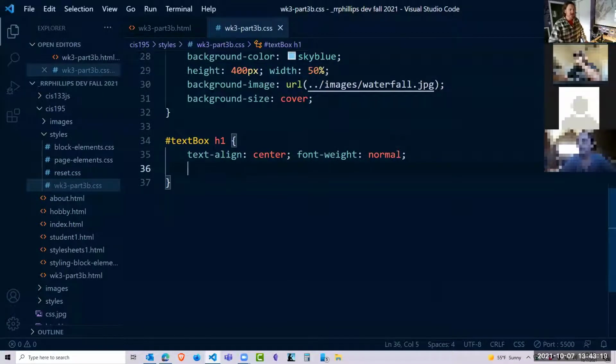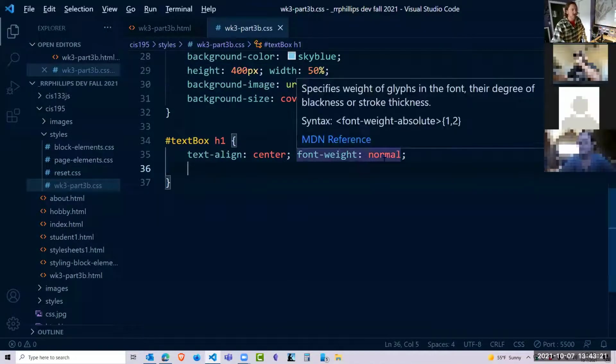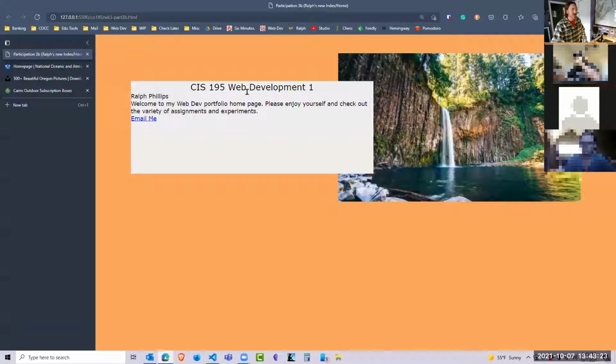Okay, and that should be it. Okay, so it's centered, and I'm going to get rid of the bold. There you go. It's centered and it's not bold. I'm not letting my eyes get distracted by the other content. I'm only looking at that H1.